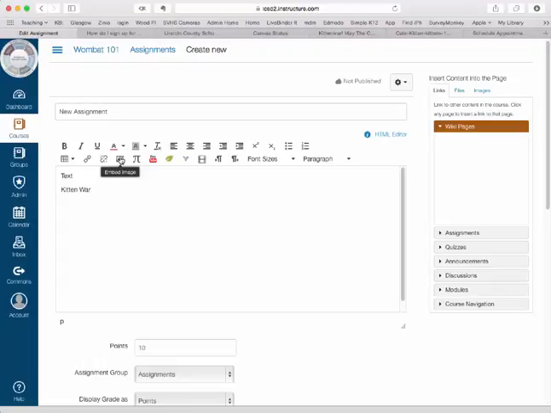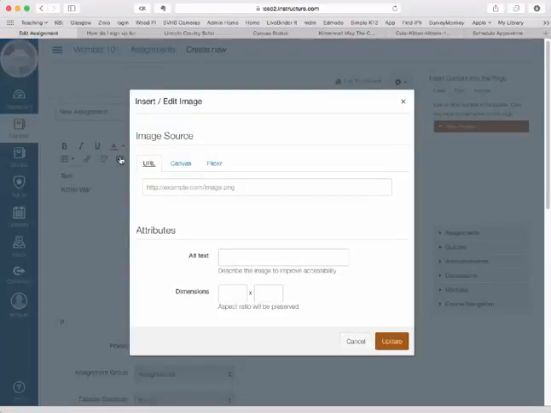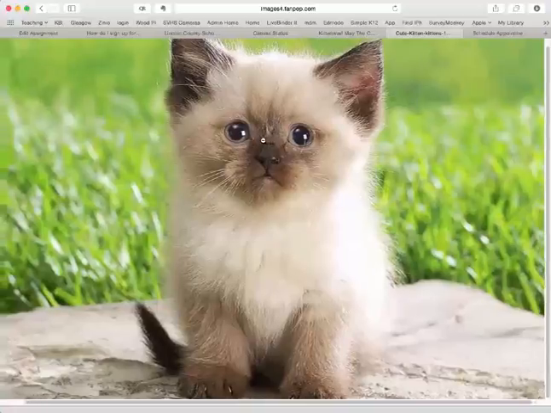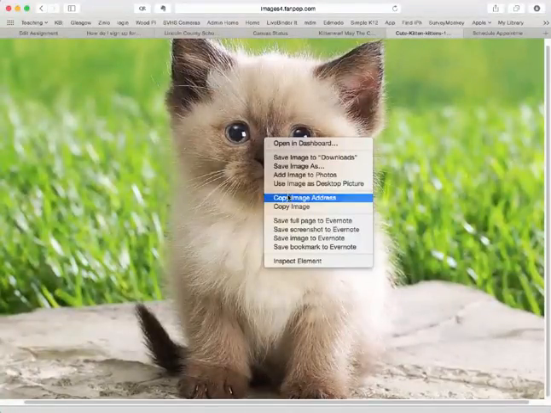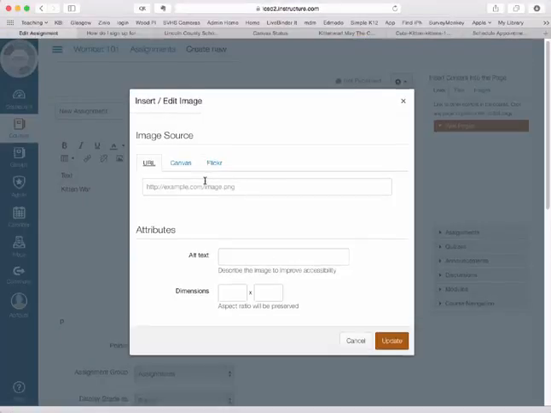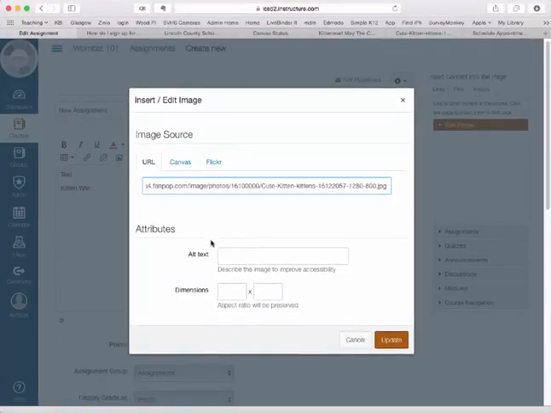This one is embed image. I want to show you a few things on that one. This one is a URL. So what it does, go out on the web, if you found a picture, you right click on it and copy the address, paste it in here, and that picture will appear. So I'm going to come up here, cute kittens. If I right click on this cute kitten, I'm going to copy image address, come back here and paste it in, and alt text, I'll just say this is a cat.